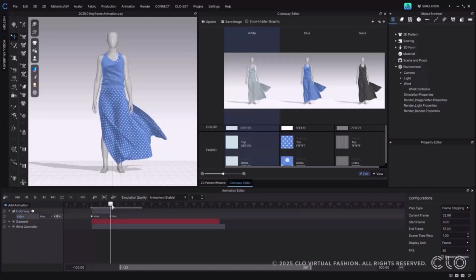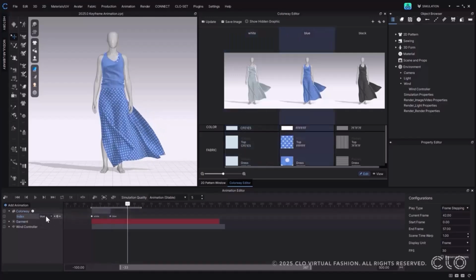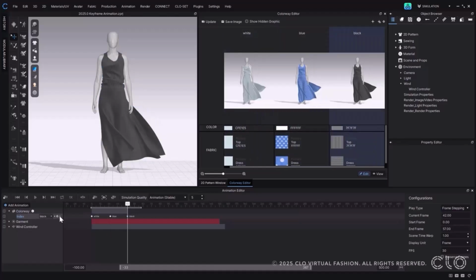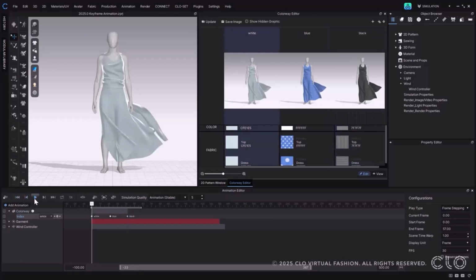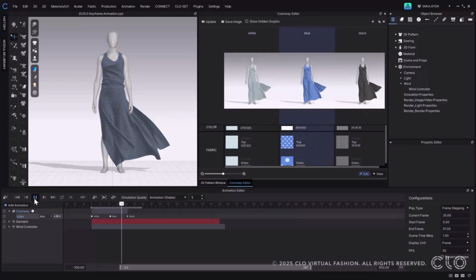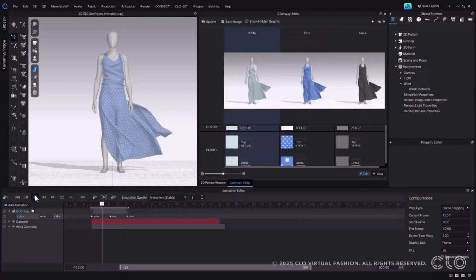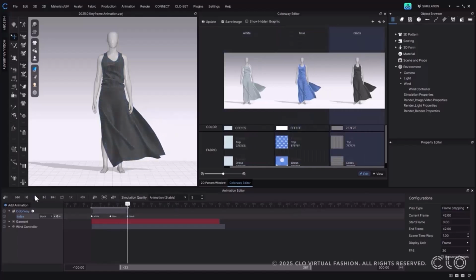To check if keyframes have been added correctly, use the arrow buttons next to the Insert Key icon. These keyframe controllers let you quickly jump between existing keyframes. Once you've confirmed the keyframes are in place, return to the first frame and click the play button. You'll see the colorway transitions smoothly, creating an animation from the connected keyframes.